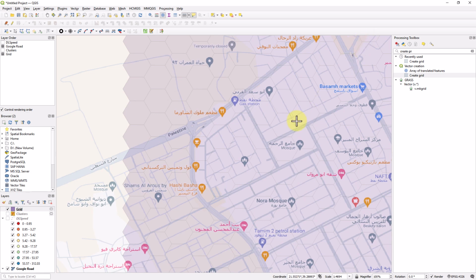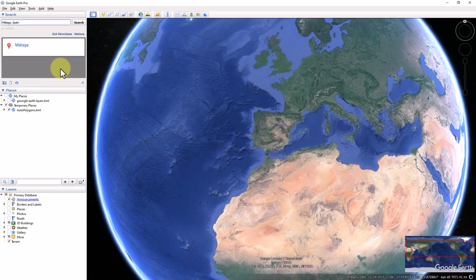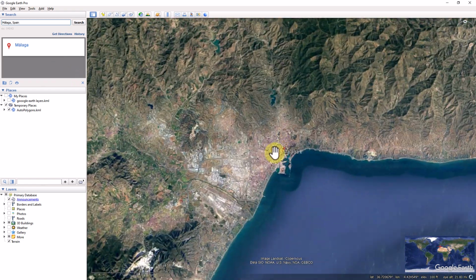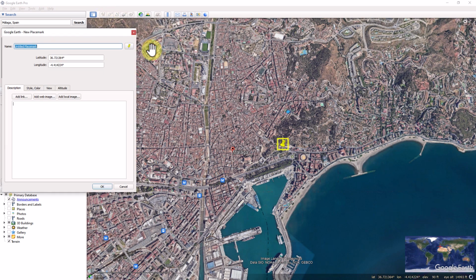Now let me jump to Google Earth just to explain how you can get this UTM system whenever you do this, which is very important. Now I'm opening Google Earth, as you can see here. I would like to know, for example, what the Malaga UTM is, which I'm going to use. Let's search for Malaga and jump into it. Now in Malaga, select any single point here.